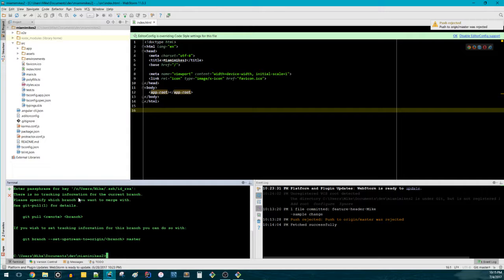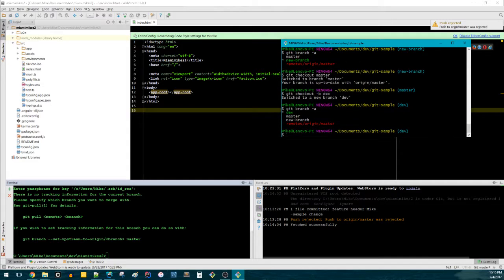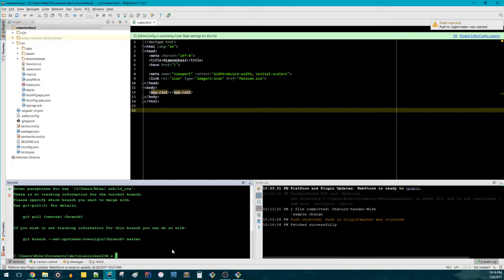Okay, so this is telling me there's no tracking information for the current branch. Please specify which branch you want to merge with. Git pull, whatever. Tracking information. Alright, so if I would do this in here, it probably would already do it. I'm going to go ahead and fix it down here, but I want to see if it does it up here too. Okay, maybe that's why it's screwing up. I got two branches going on.